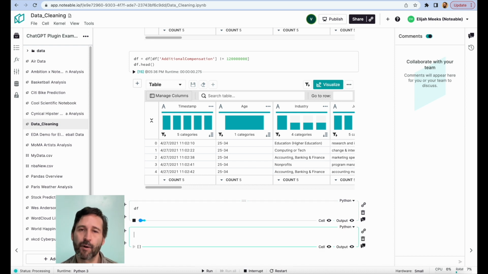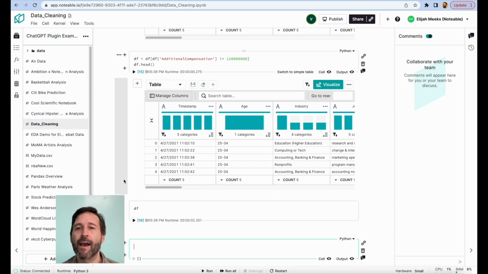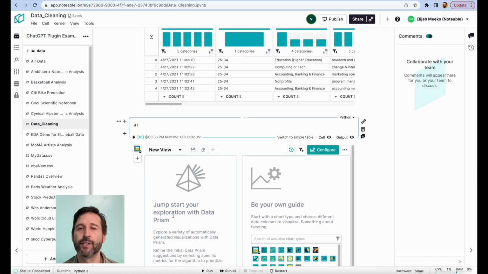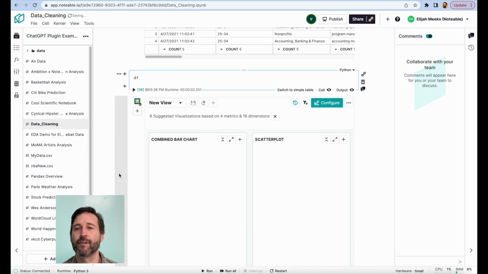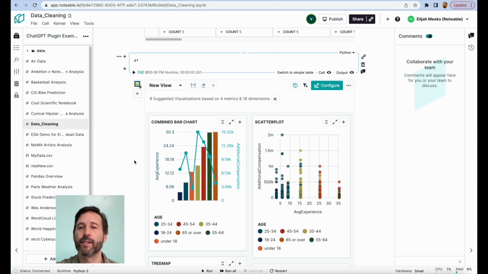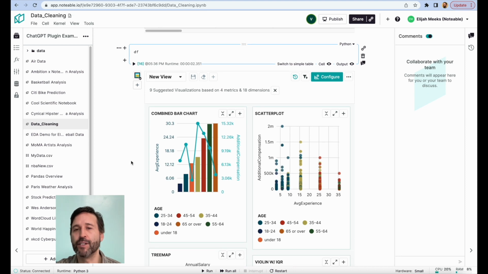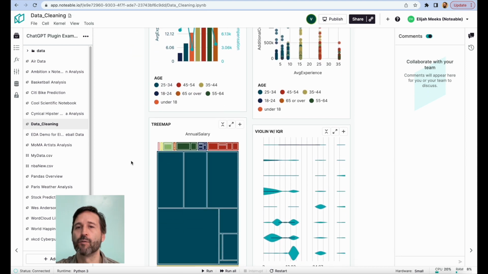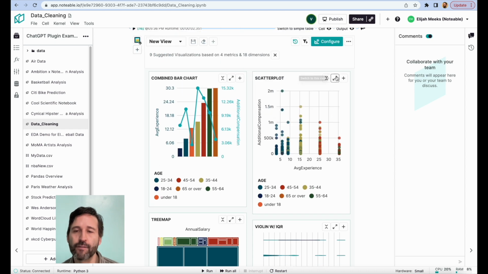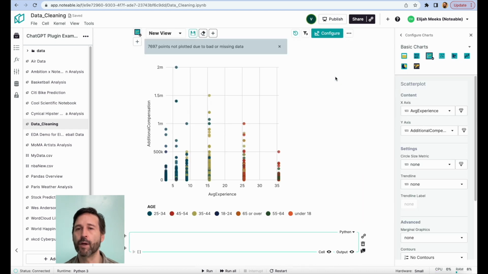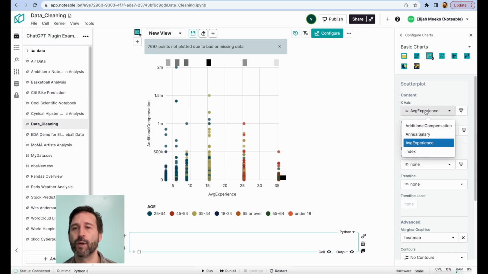Now my multi-axis bar chart, which is plotting average experience by annual compensation, shows some more interesting patterns. My scatter plot is more readable, and my violin charts and so on are all much more readable. Data Prism is showing all of these individual charts. If I want to, I can zoom in to one of these charts. So I can jump into the scatter plot, adjust some of the settings in the scatter plot, maybe see if there's a different metric I want to plot.